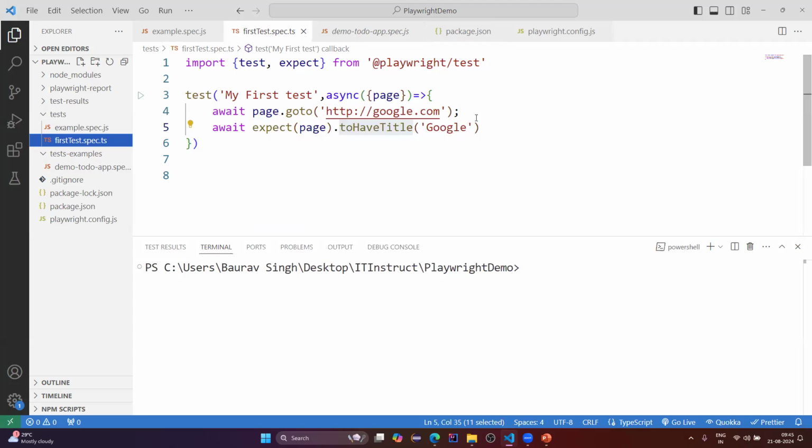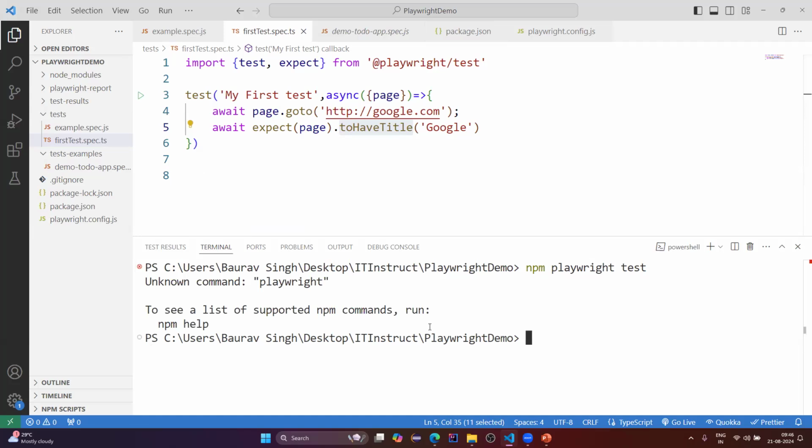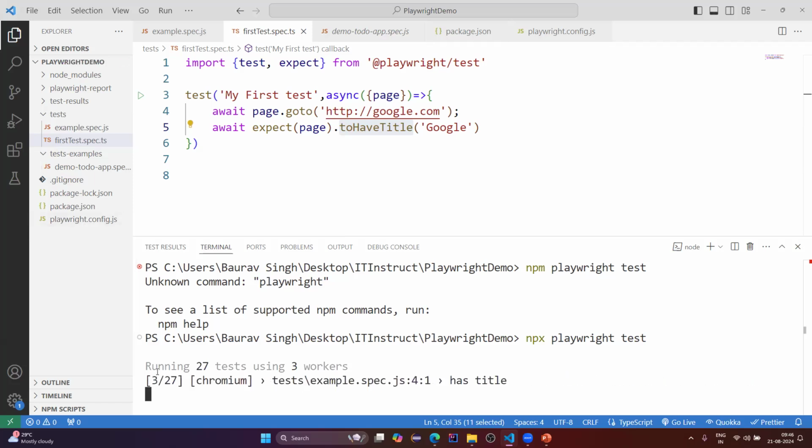Then what I will do here, in my terminal, I will just type the test command. Whatever it will execute, right? Suppose, see, you can see it is running 27 test cases using 3 workers.